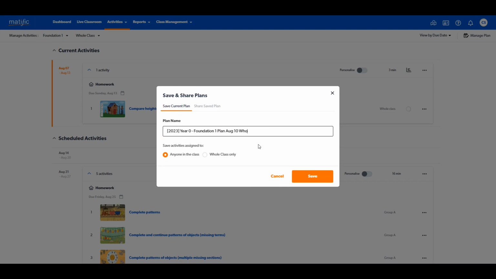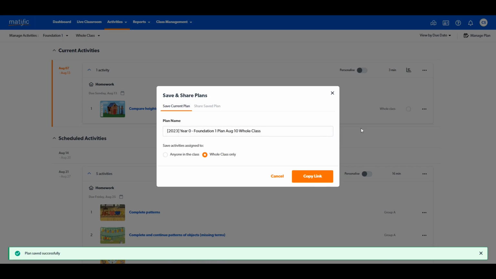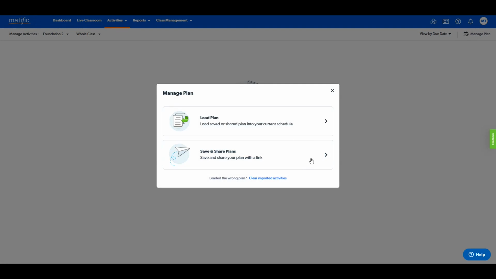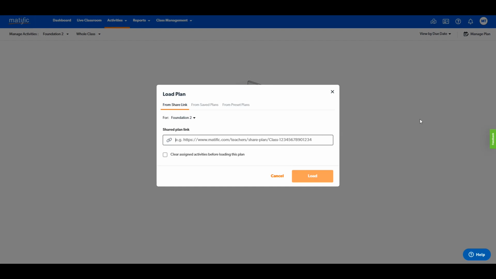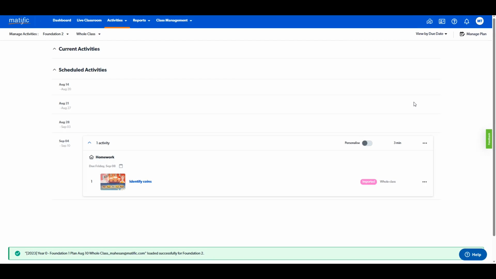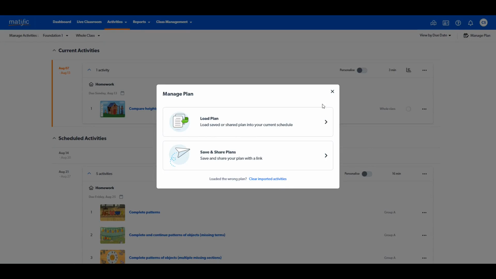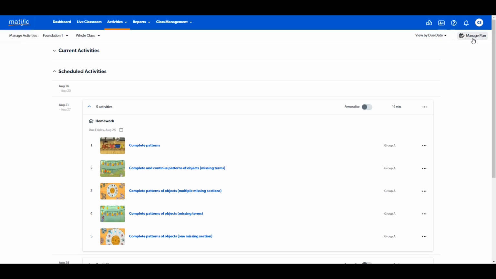If you select the whole class only, activities assigned to the whole class will be included. Let's try it out. As you can see, only the activity which was assigned to the whole class in the original plan has been imported.